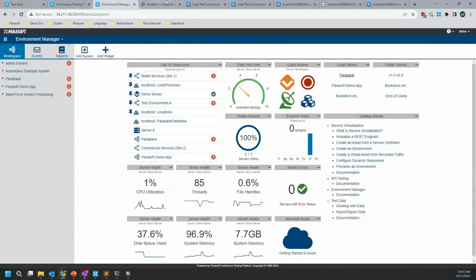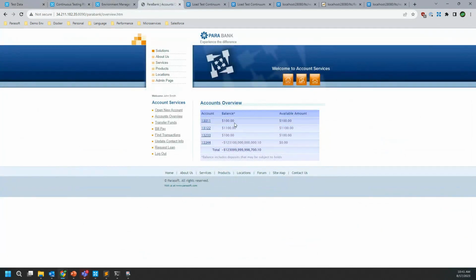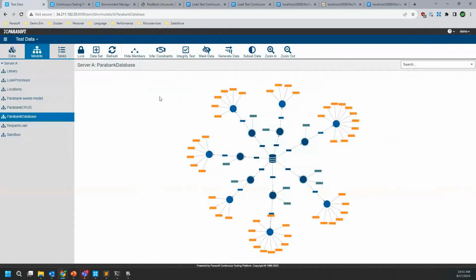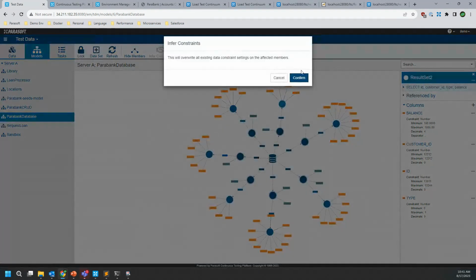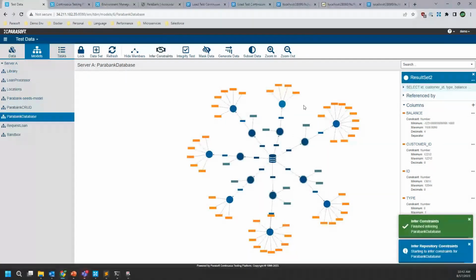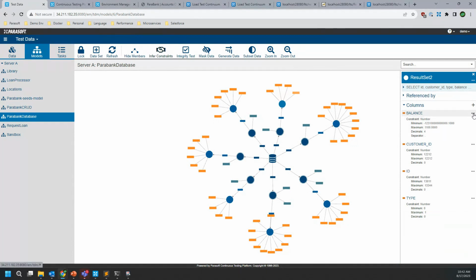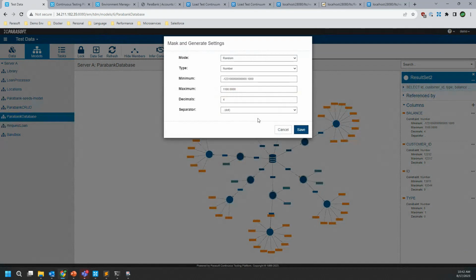The second part of this is the actual quantity of the test data itself. Currently we only have 4 accounts in our accounts overview here. We may want to increase that number to 40, or obviously with a performance test we may be looking beyond those numbers. To do that, we can drill into our data model here, where we've inferred constraints for this particular data set. We can click on that, and it will analyze the data and tell us what the limitations, the constraints, of this data set are. Then we can use these constraints to set mask and generate settings.